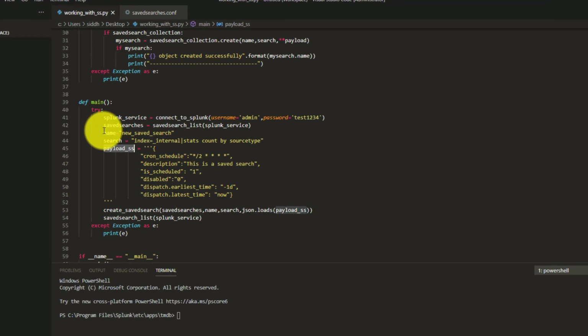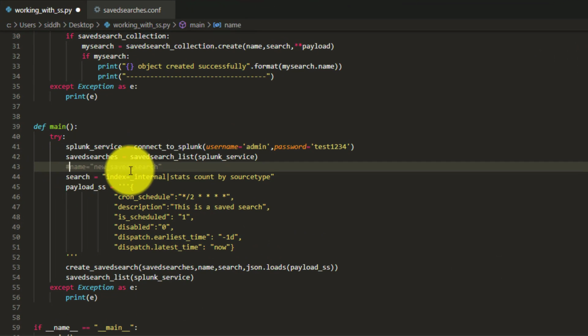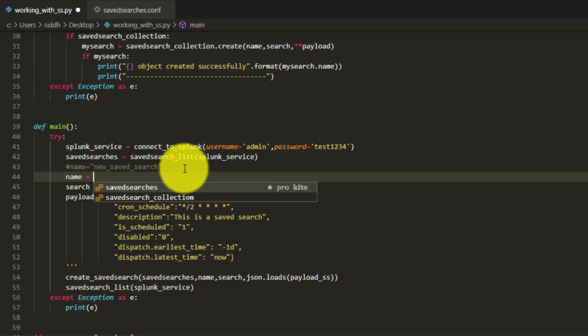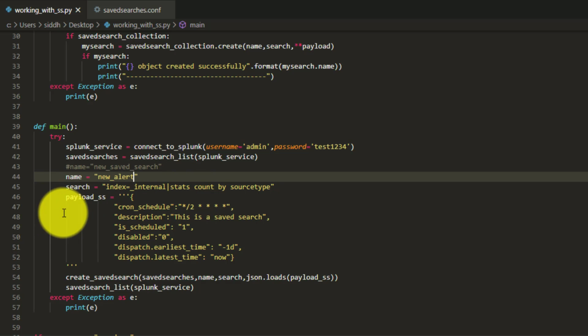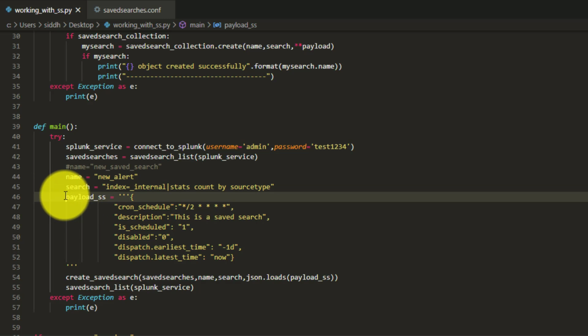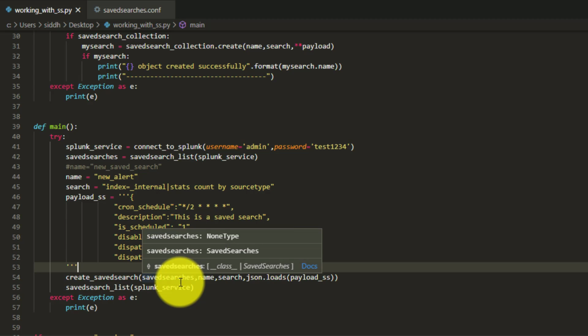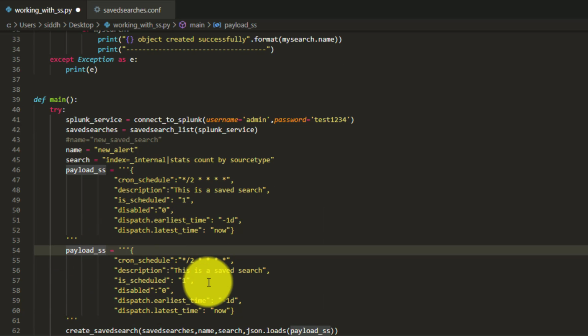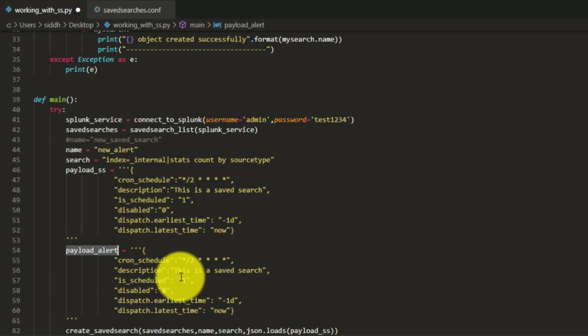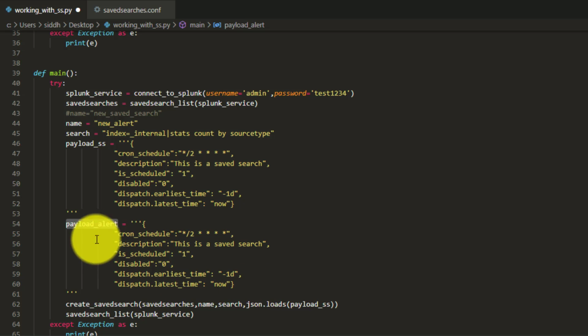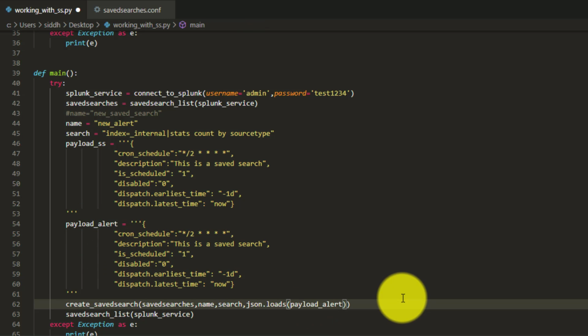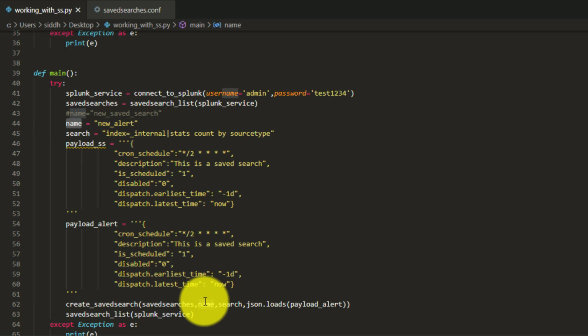Okay, so for that, we will give a separate name. Let's say we'll keep this new saved search, and we will give a separate name called, let's say, new alert. Now for the saved search payload, we use payload_ss. So let us create a new payload, which we will be using for the alert creation. We will name it payload_alert. Now while creating that saved search in the create saved search method, as I said, we will be providing this new payload, payload_alert. That will be the difference. As name, we already have it over here, and the search, let us keep it the same.